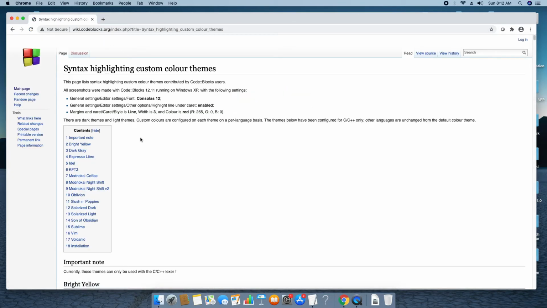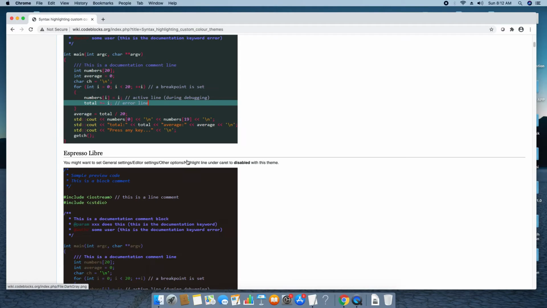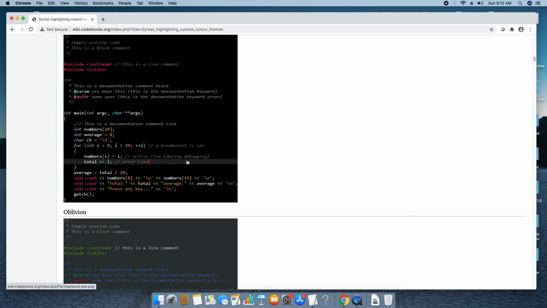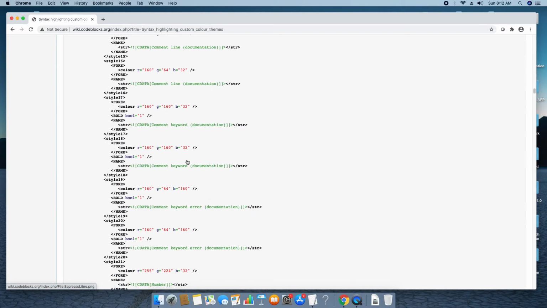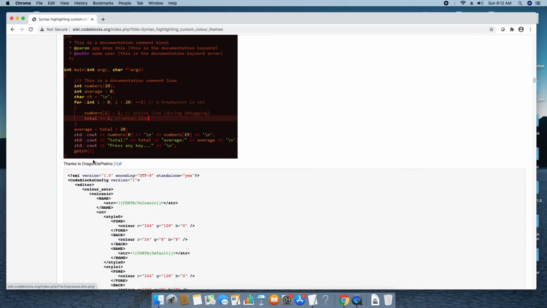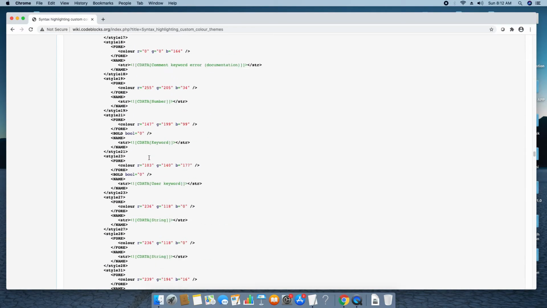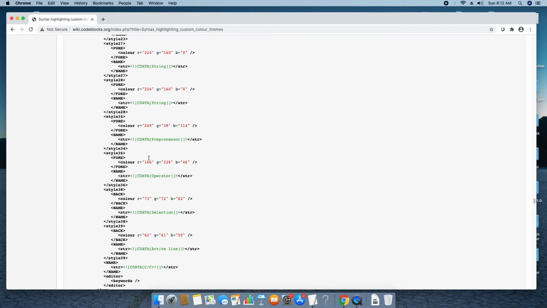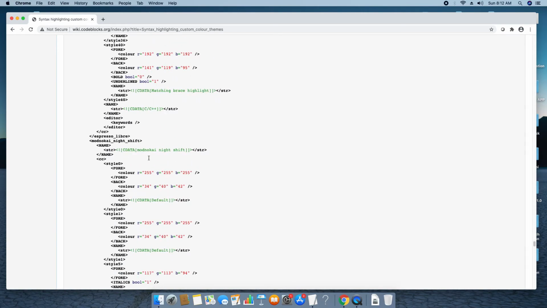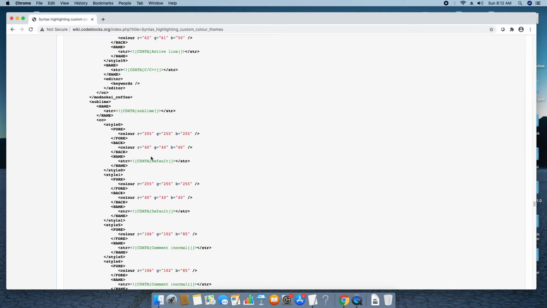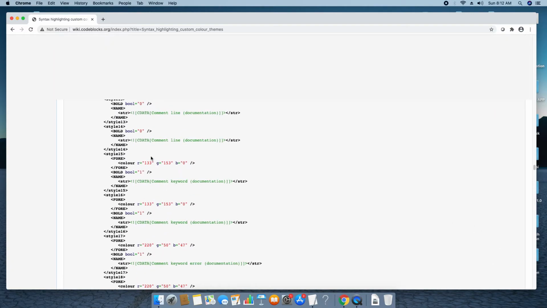And this is the website wiki.codeblocks.org. So I found some idea from this place. So here we have the theme configuration data in the XML format. We have to copy it and we will prepare one conf file to import this configuration inside the Code::Blocks.